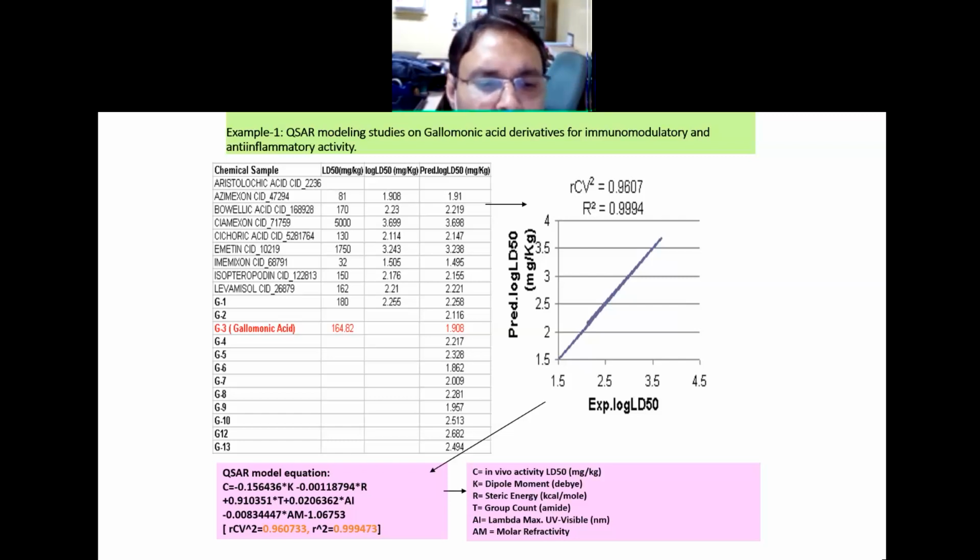The model equation is given at the end of the next slide, where I mentioned five, six properties which are highly correlated with the activity, because we got an R square, or regression coefficient, value of 0.99, 99%. Similarly, the cross validation coefficient value is 96%. So we got these five properties: dipole moment, steric energy, group count, lambda max UV visible, and molar refractivity. These five properties basically control the in vivo activity in terms of LD50.